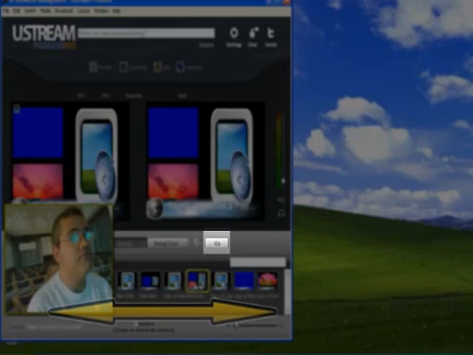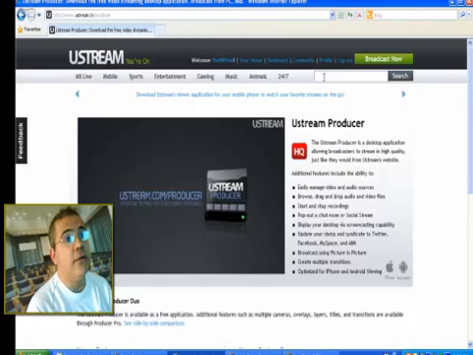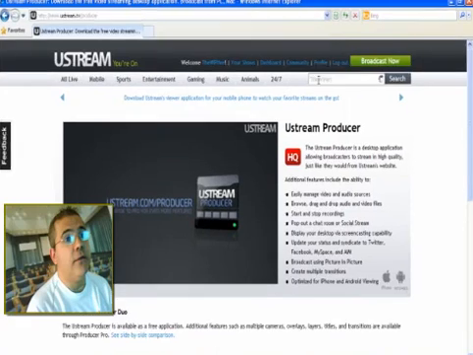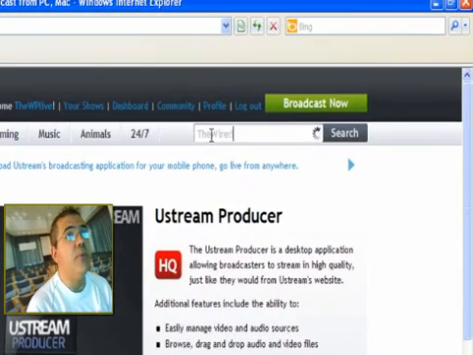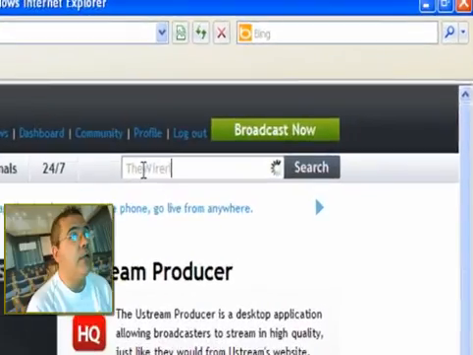So it takes a little bit of getting used to. Depending on the speed of your machine, it may or may not be fast or slow. And that is basically it. Once you produce your show, you basically go to ustream.tv, type in the name of your show in the search mechanism, click on search, and you're good to go.